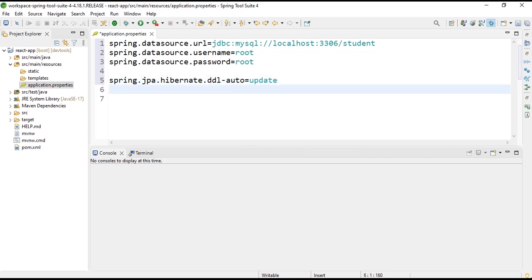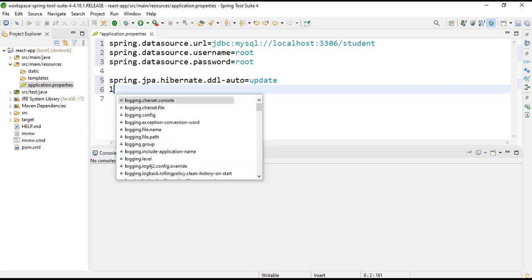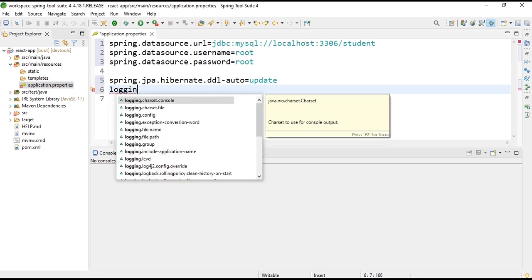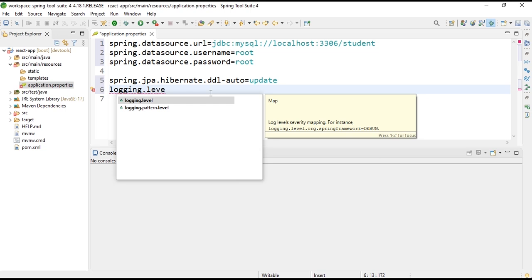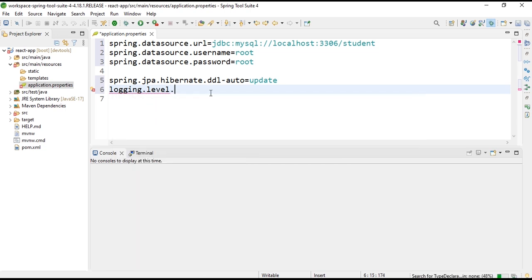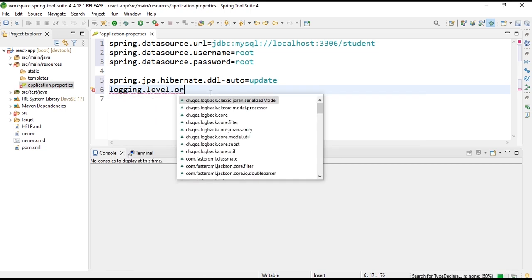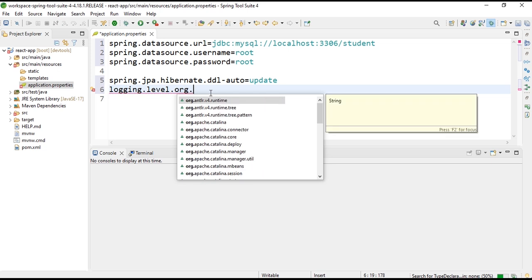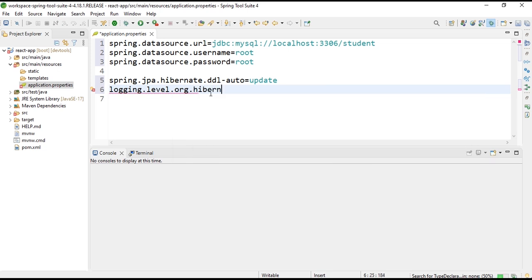And we have other properties that we will set, which are the logging level of Hibernate SQL and type. So first let's add this: logging.level.org.hibernate.